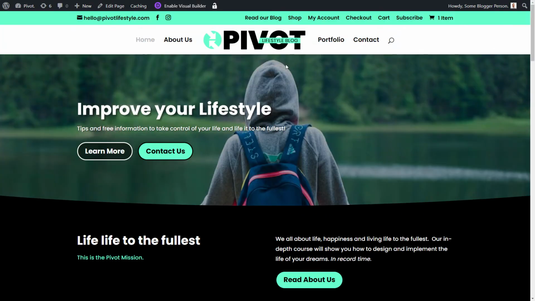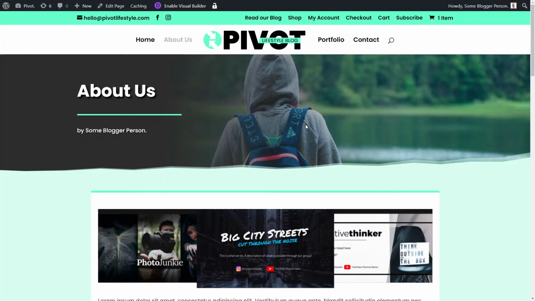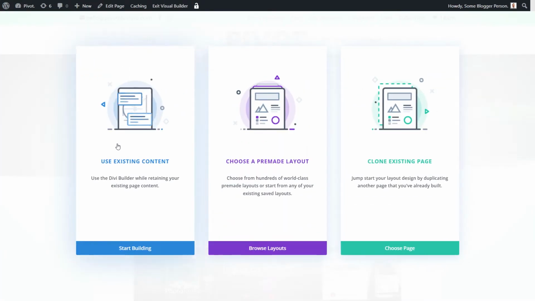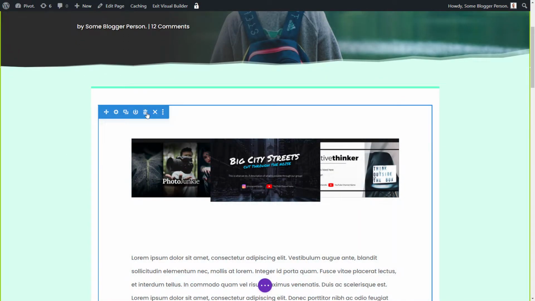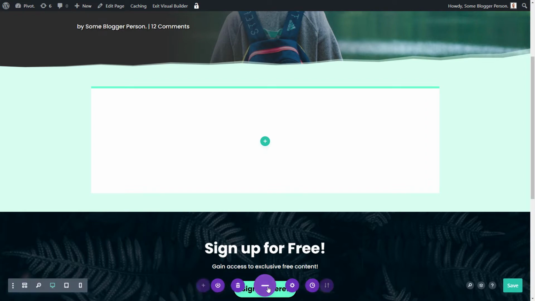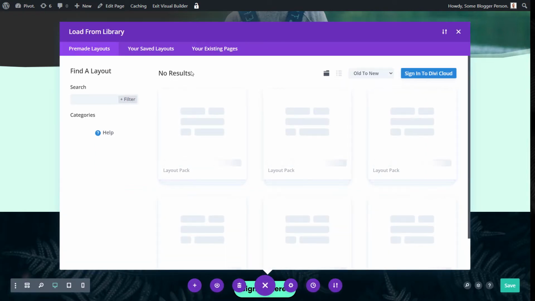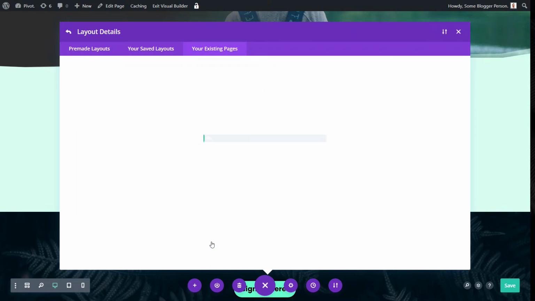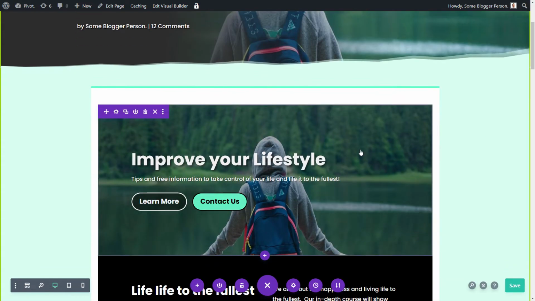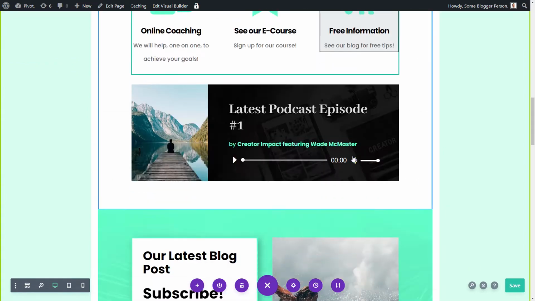But the problem is, what happens if I go to this page and I enable Divi Builder? We can use the existing content and it will look fine. But then what happens if I decide to remove that content and I decide to just add in the home page? I'm going to go to my existing pages, add in the home page, and you'll see there's a problem. The home page is confined to this template.